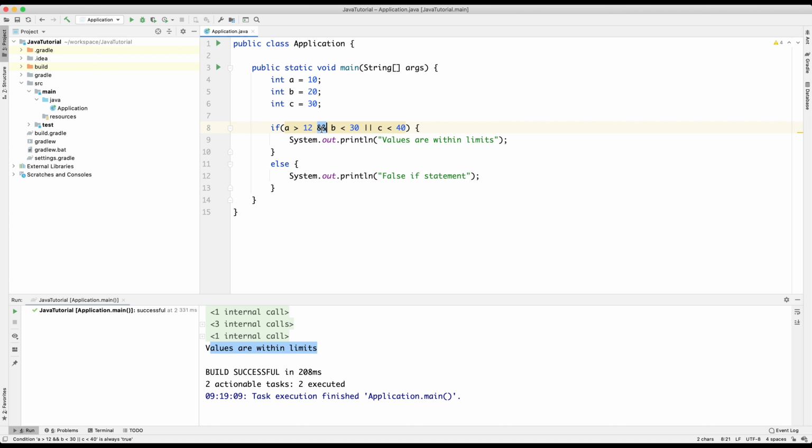So for example, if I was to swap these around, so we're going to use a logical OR there and a logical AND here, then now we're saying if A is more than 12, which is false, or B is less than 30, which is true, so this as a particular operation would resolve to true because we're using a logical OR. So we'd have true here and C is less than 40, which is true. So we have true and true, meaning that this whole if statement would resolve to true, printing out values are within limits. If I was to run that, you can see that values are within limits.